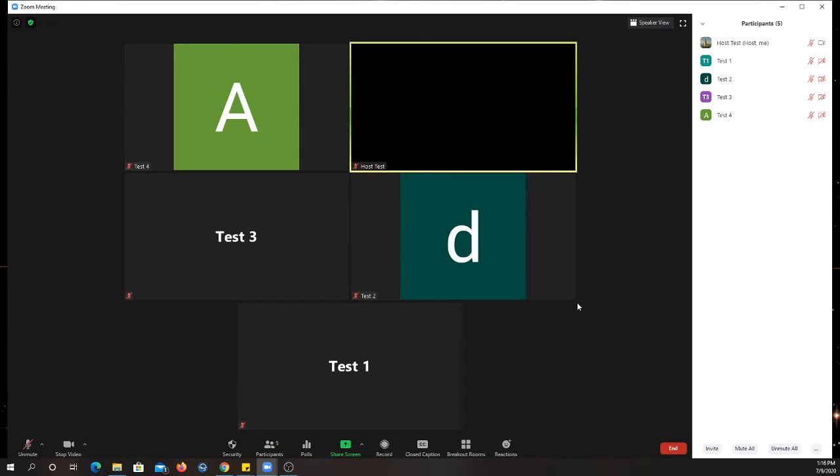Right, that's pretty much it on breakout rooms. There are some more advanced settings, but this will get you through most everything of the basics of using breakout rooms.